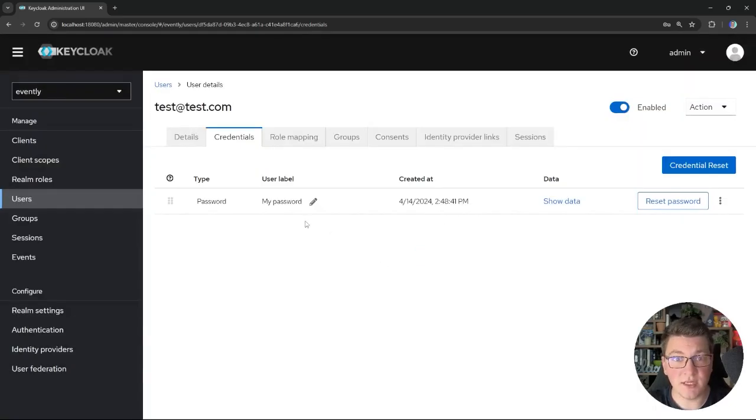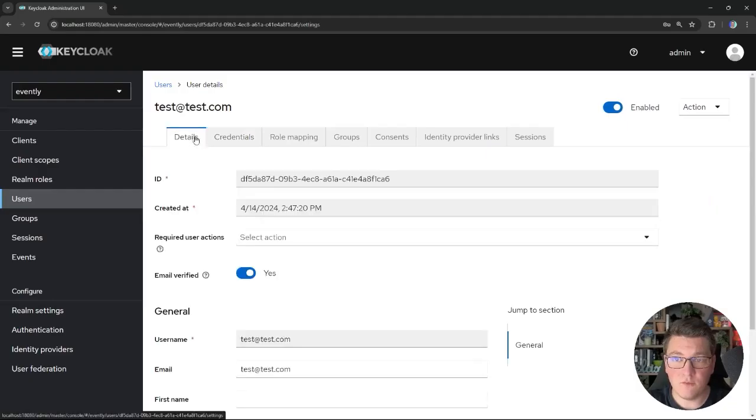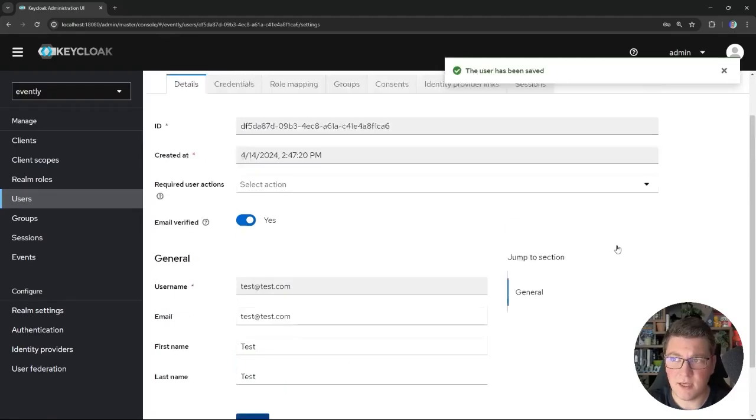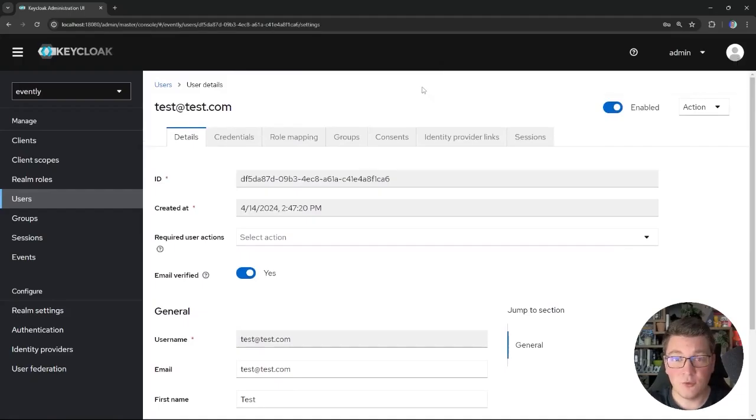and our test user should have the credentials assigned. One more thing that you may have to do before you are able to authenticate with Keycloak is set the name and the last name for the user. So I'm going to assign a test and test value for the first and last name and click save. And then let's head over into Postman, where I'm going to show you how to acquire an access token.